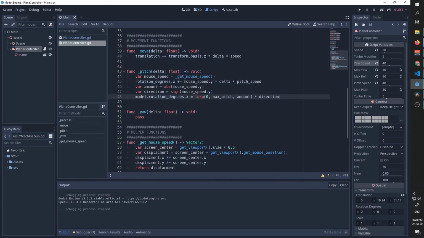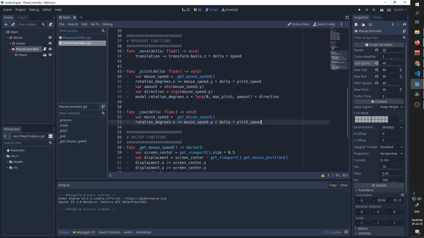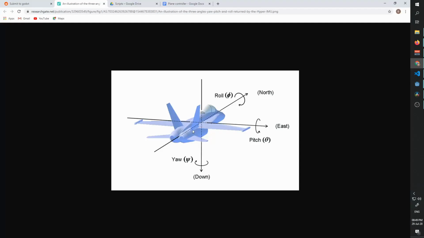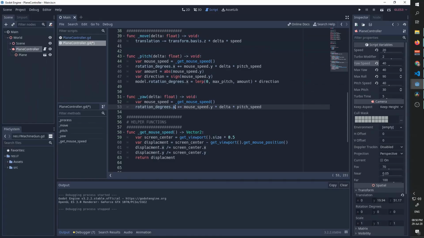We're going to do exactly the same. We're actually going to copy the first two lines and paste them on Yaw. But now we're going to go back to our chart, and you can see that our Yaw is the y-axis. So we just need to change this to y, and the mouse speed on the x-axis. And this is immediately going to take care of our yaw for the camera.